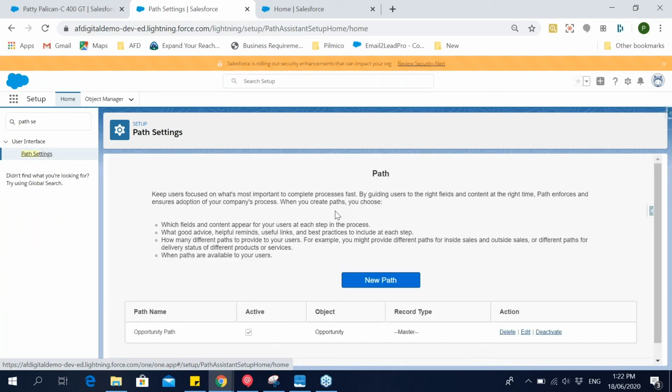So for the path setting, we can configure here different objects if we want to add paths. So for example, we have a case object. So we can also create a path for the cases. So for example, the stages of a case are new, in progress, on hold, or closed. We can add it here as well. So right now you can see that we already created the opportunity path.